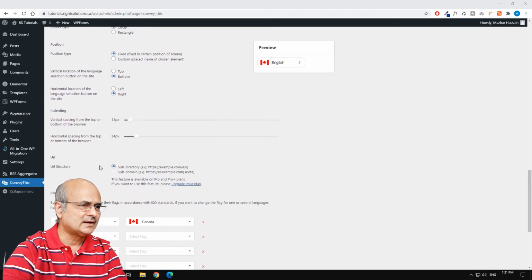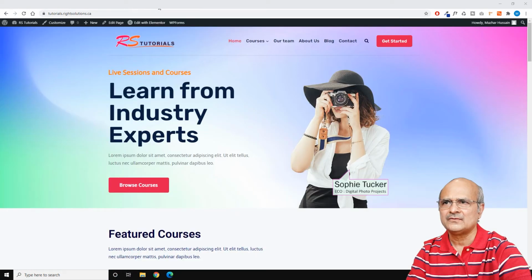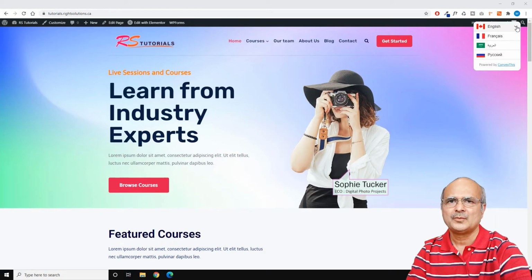Let's try to change our button from the bottom and see how it looks on the top. So just select the top here and go to save changes. Now you can just refresh your page, and you will see that the button has moved to the top of your page on the right side.